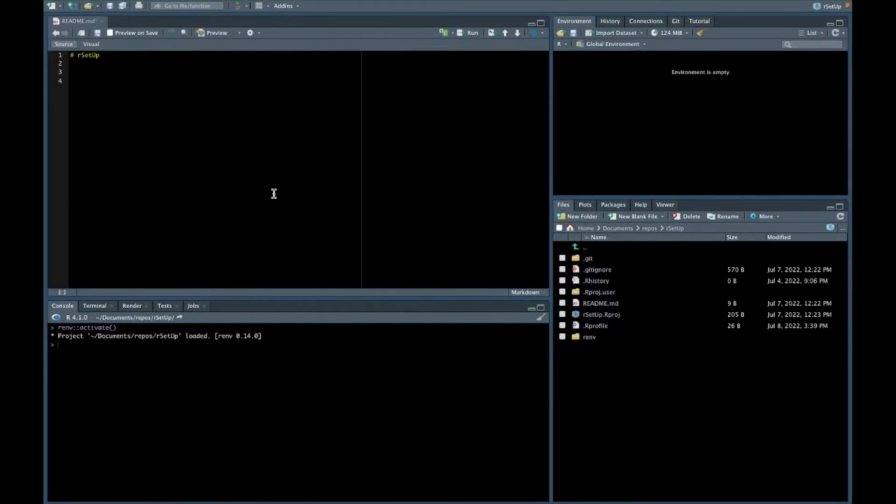So at the very least, we want to define a name of our work, and then we want to define how to install our project. In our case, the aim is simply to demo RStudio setup, and how to install is going to simply be renv restore actually, and we're going to see this command later. Okay, now we can save this, and our README file is ready.